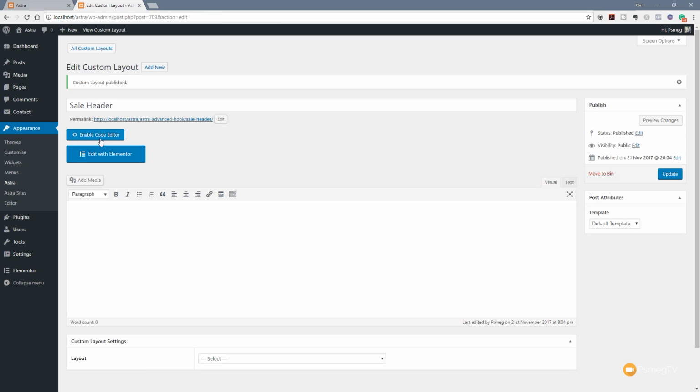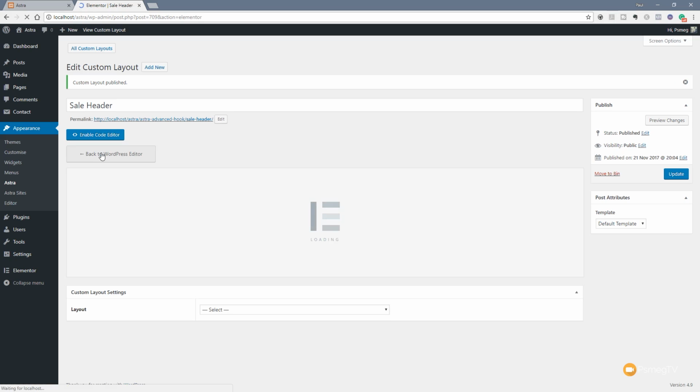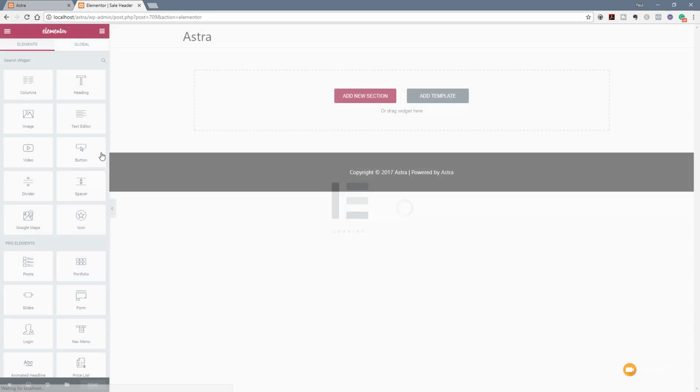You can see we've got enable code editor. If we want to start working with code, we can do that. And that's part of the Astra theme. What we're going to do, though, is we're going to come into the edit with Elementor option. Open that up and we're going to start creating some basic content.